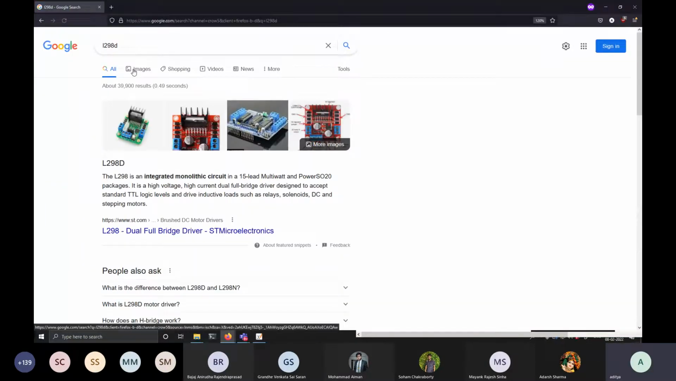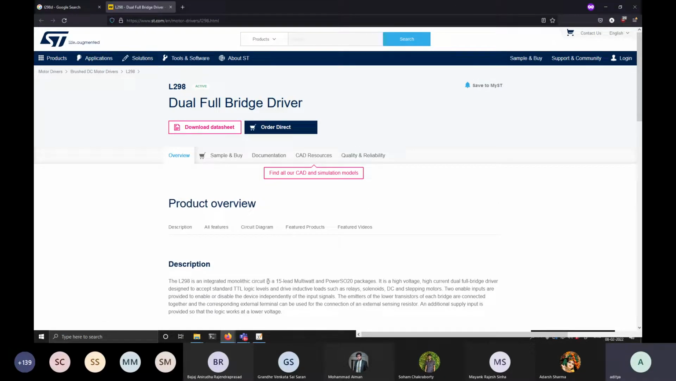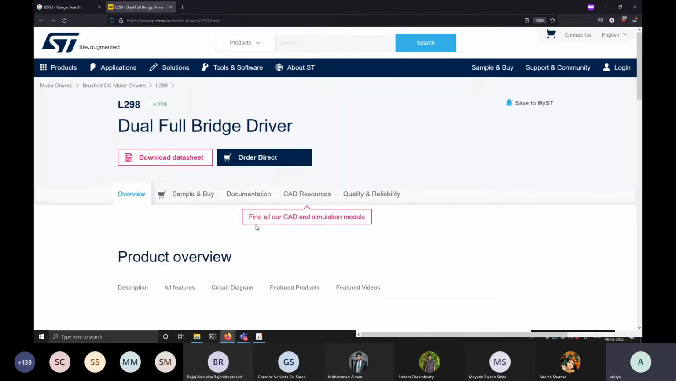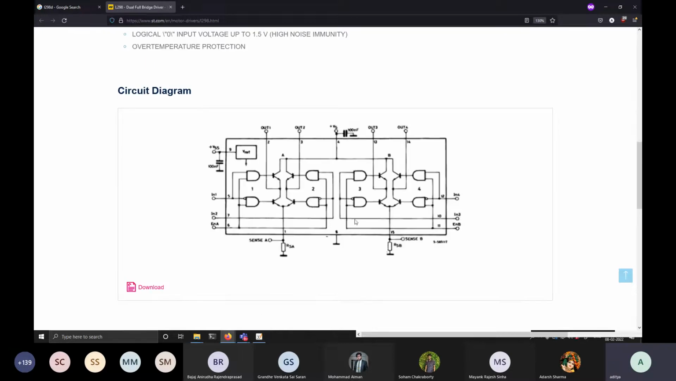So you can do that, or if you're not using such a high voltage, if you do not require such a high current for your motor, you can use what is known as a full bridge driver. But the total current is only 4 ampere. Okay, and it does that. I mean, it's a dual bridge.